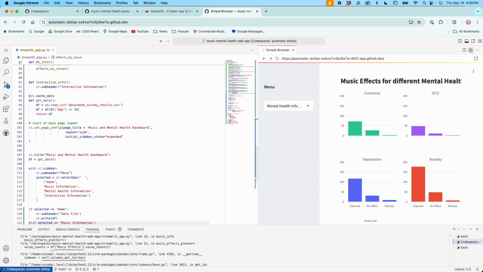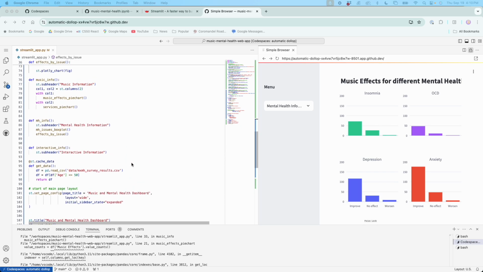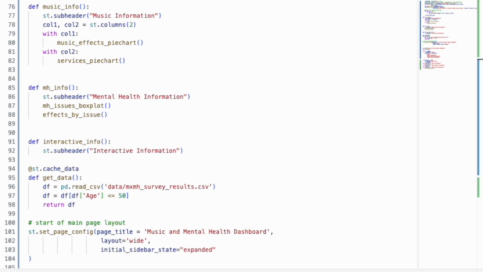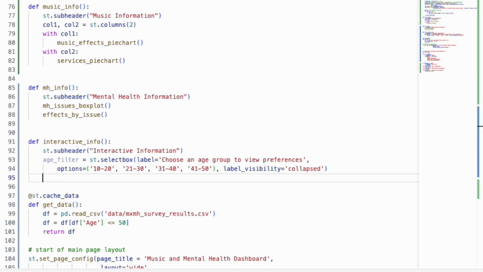And then my last one is going to be my interactive, where we can have the user interact a little bit. Because this one's going to be interactive, let's go down to our interactive info. I'm going to let the user choose. The first plot is going to be the age filter. So if you remember before, I did some graphing according to different ages. And so this way we're going to let the user choose which age group they might want to look at. I'm going to set up this age filter, and this is going to be a select box. It'll be a drop down, and they can choose one of the 4 age groups that are within our data set. And then the other one will be a condition filter.